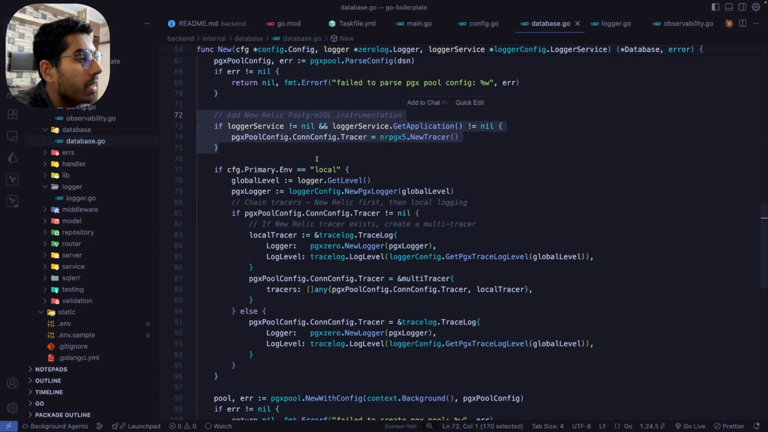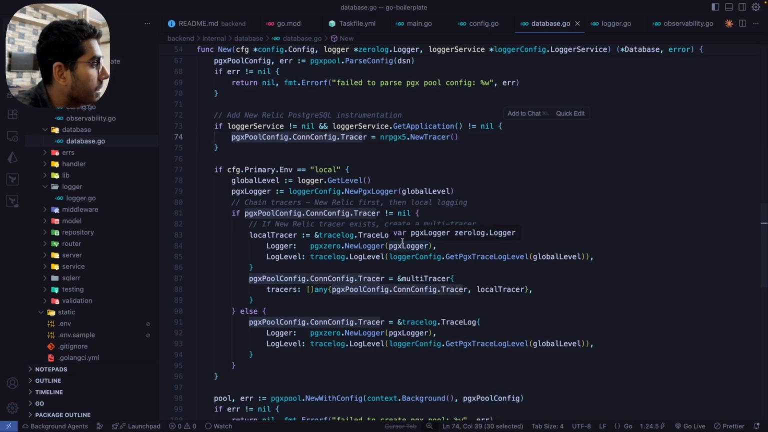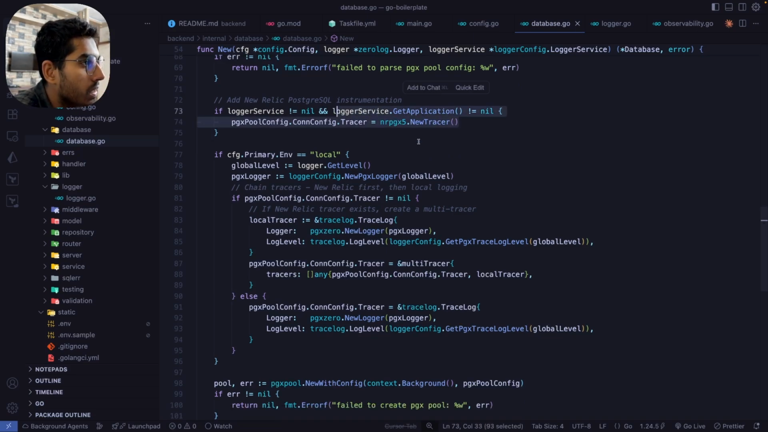At this point, we are saying that if we have a New Relic application already, then for the tracer part of our pgx pool config in our database driver, it natively supports integrating other tracers, whether it is a development tracer or a production tracer like New Relic or OpenTelemetry. We can create a new tracer and pass it inside our database driver, and it will handle instrumenting different components inside the database driver. So if the New Relic application exists here, it means that we have enabled it in our environment variable and it can add a tracer there.